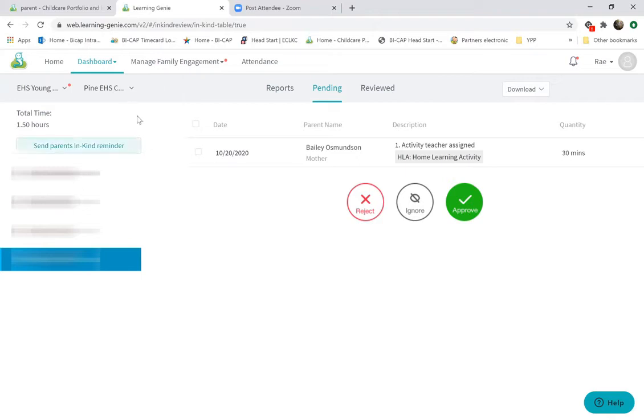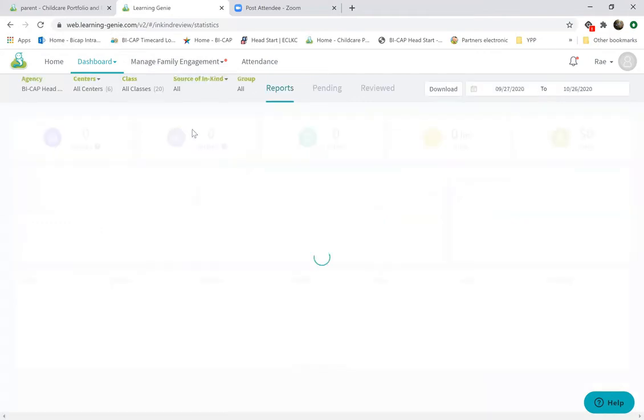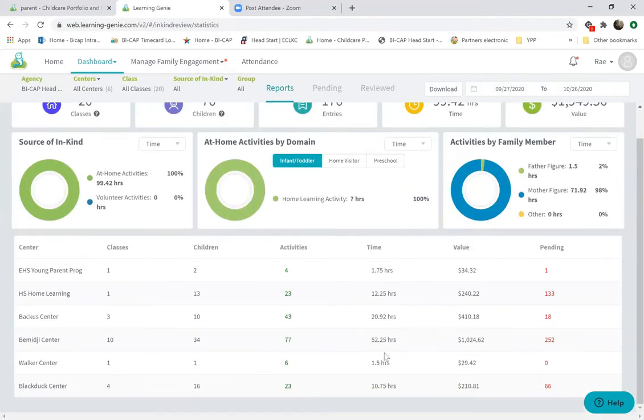All right, so that's a little bit about the dashboard manage family engagement. There's also, you can find InKind right here. Like I said, there was another way under manage family engagement, InKind report. You can also see the exact same thing here. And up here, you can change your center or your class depending on what you have access to.